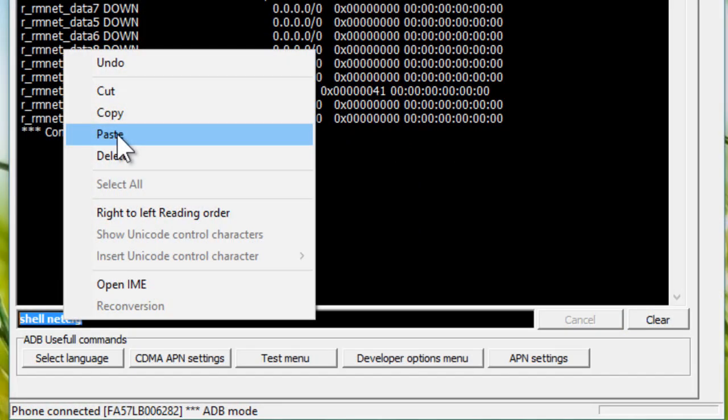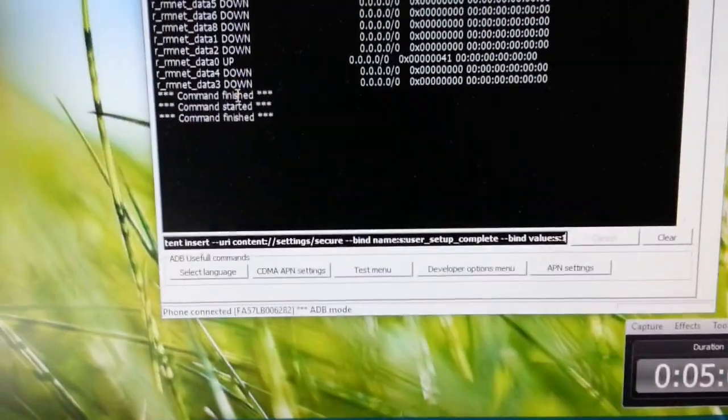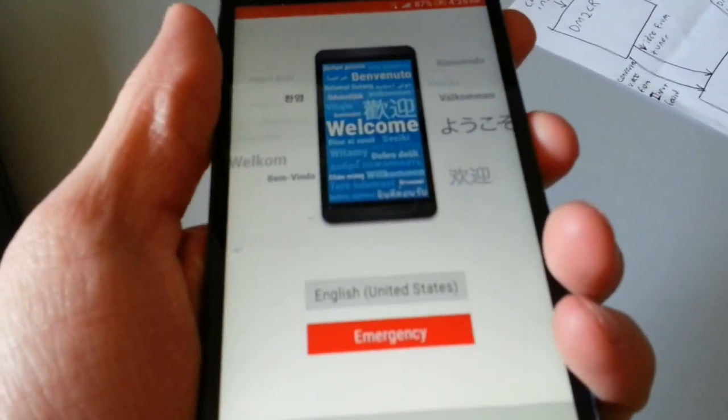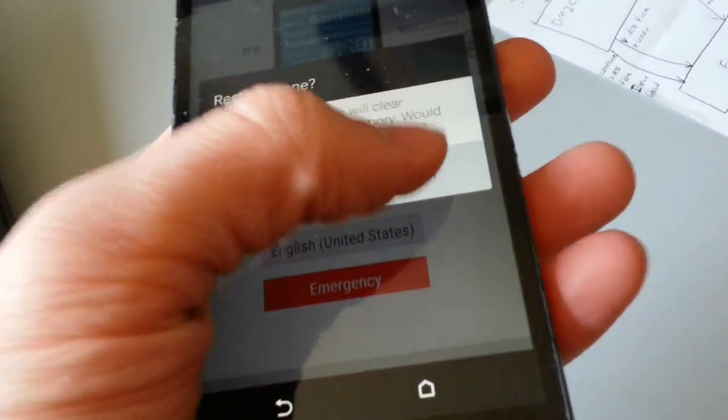And finally, the last command was pretty long, so you'll definitely want to copy and paste that to make sure you get everything right. Once it says command finished, come back down here to the phone, and it'll still be on the setup wizard. Just go ahead and press restart.